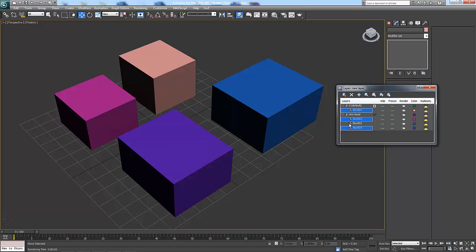If I wish to select objects out of the layer dialog, I can select them and then hit this button right here, which is the Select Highlighted Objects and Layers button. As you can see, there they are. I can also do an entire layer, like that.